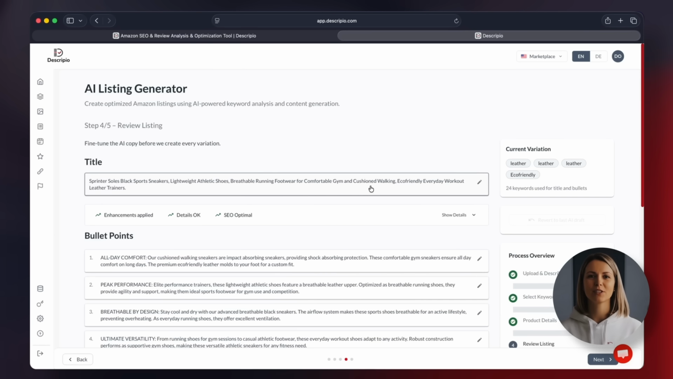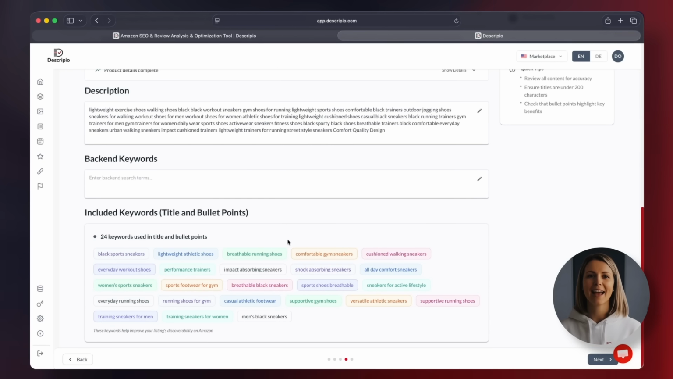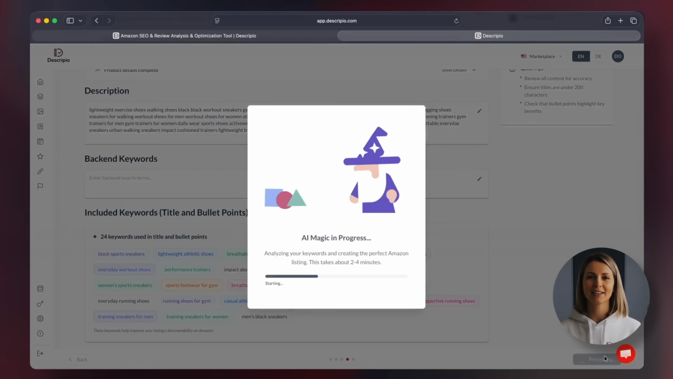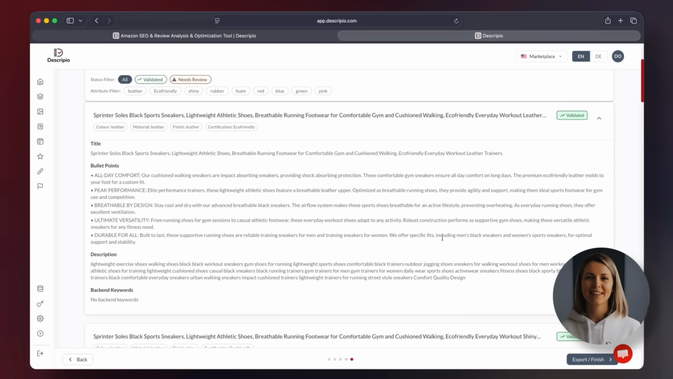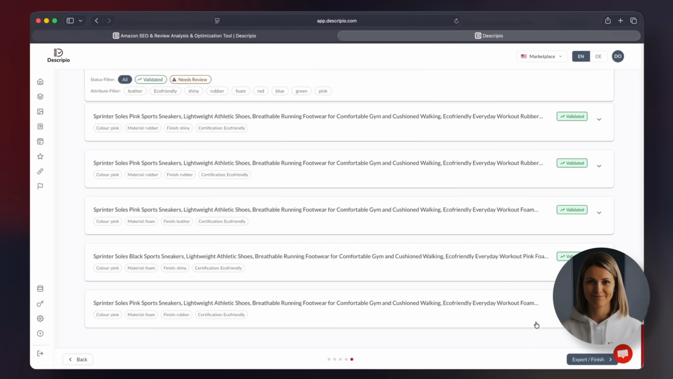Once it's ready, review the listing carefully. Check the title, bullet points, and description, then make any adjustments you want. Next, review the final output, then download the file or export it directly into your Amazon listing workflow. That's it.